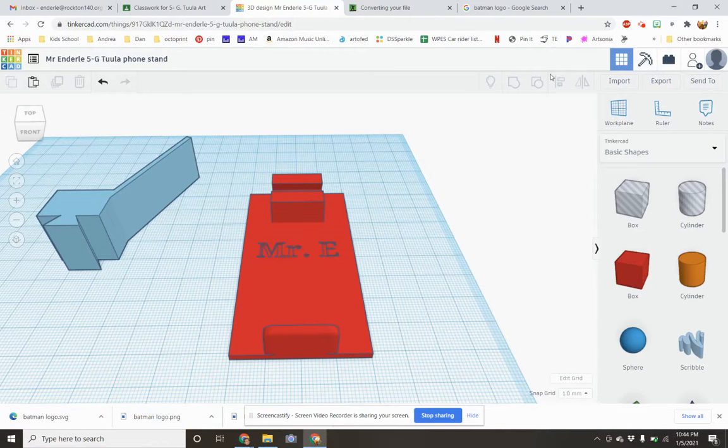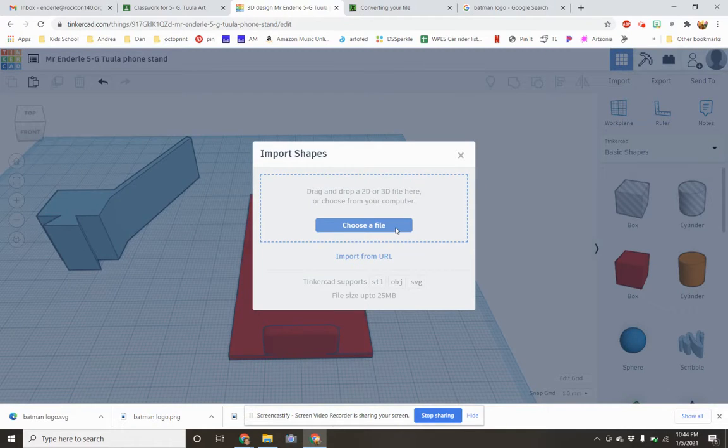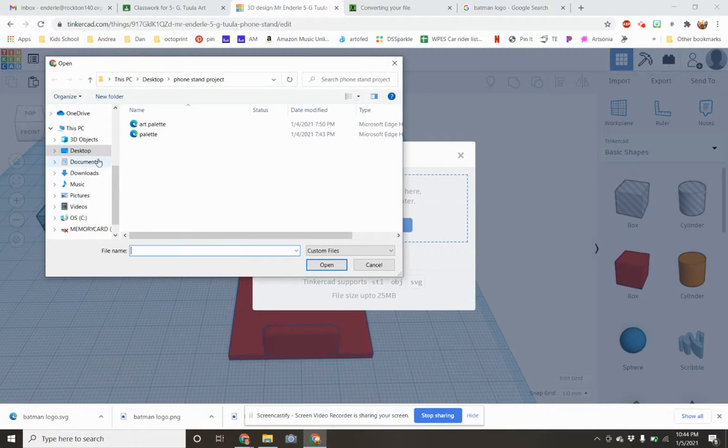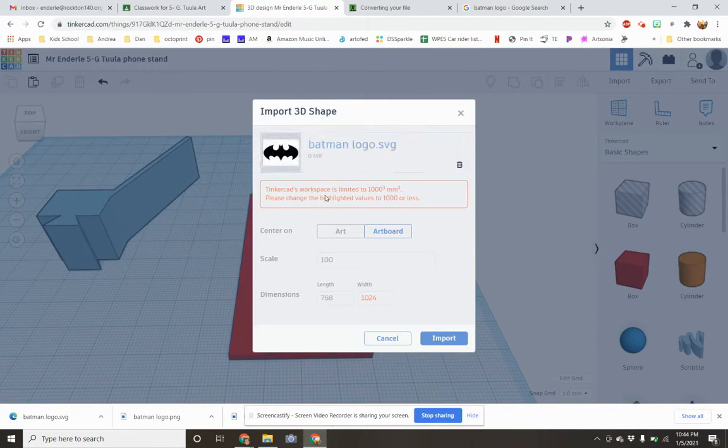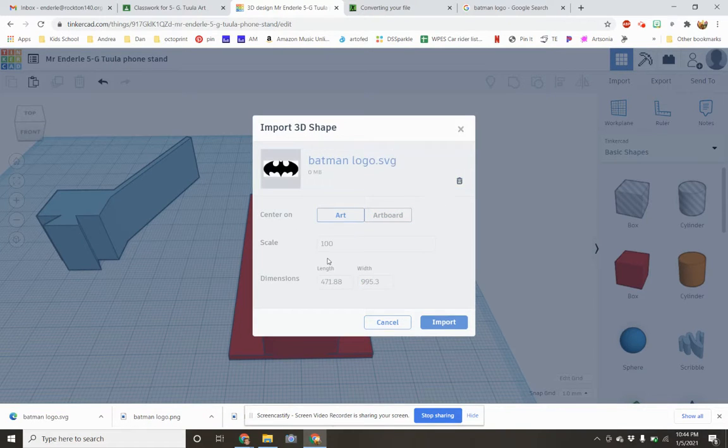Now if I go into Tinkercad, I can go to import. I'm going to choose the file. Now it's in my downloads folder. Here's my Batman logo. Now right now it's way too big. I'm going to select art just to crop off some of the extra white. And the biggest part of our stand was about 40. So I don't want it quite even that big. So I'm going to set it to 20, the biggest side. And we'll kind of adjust it. I hit import.